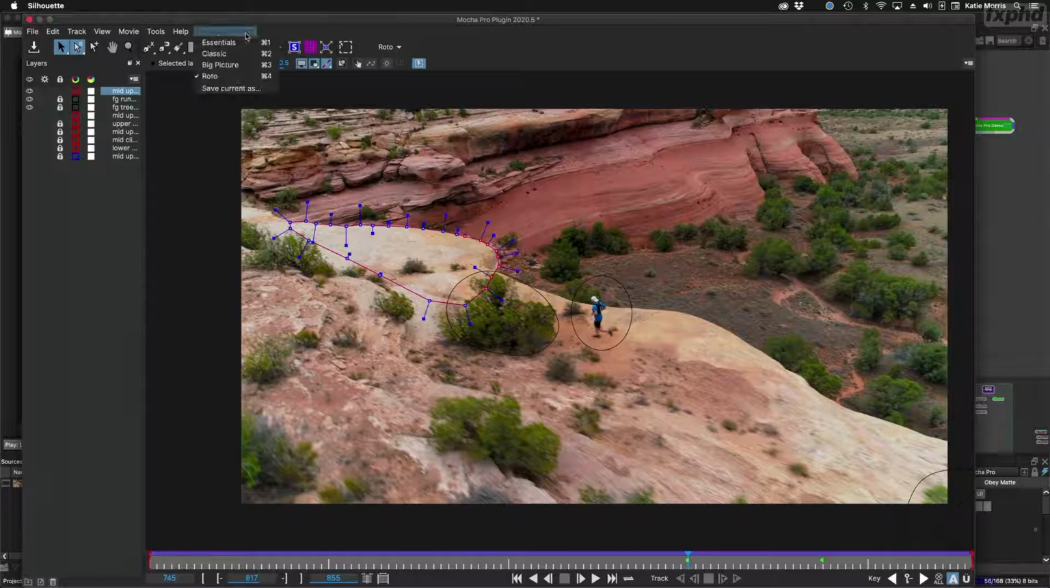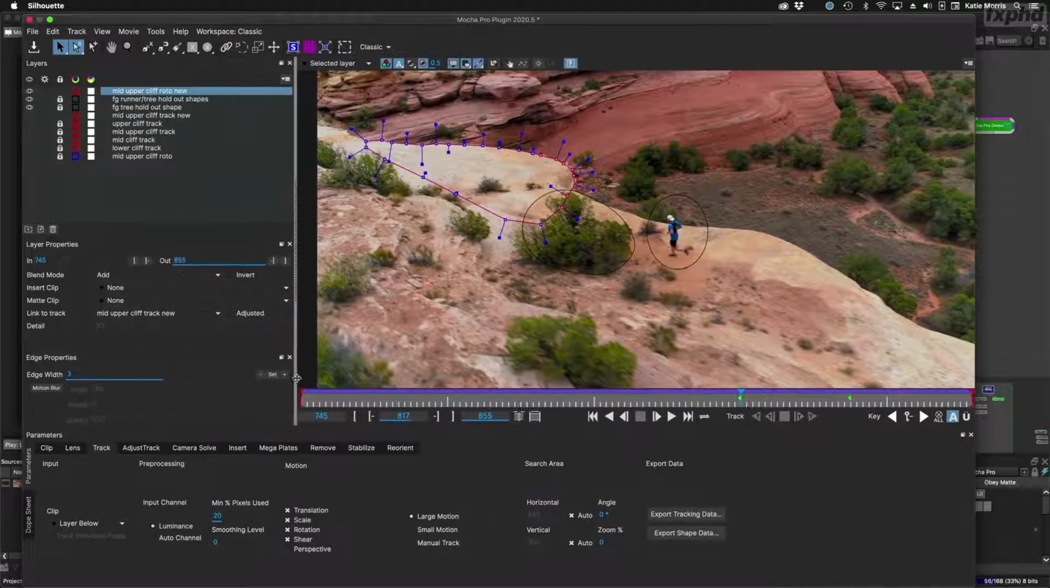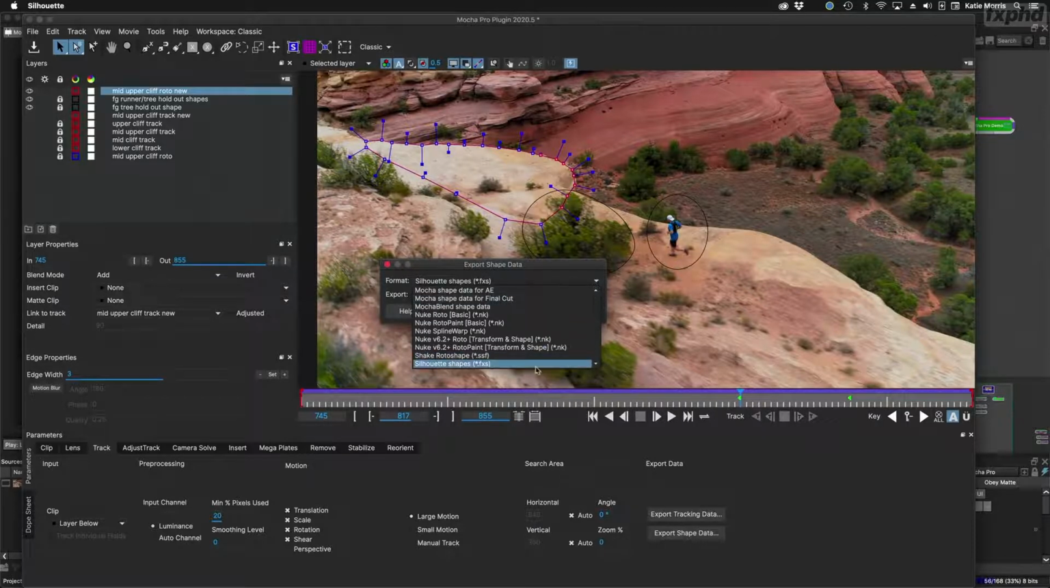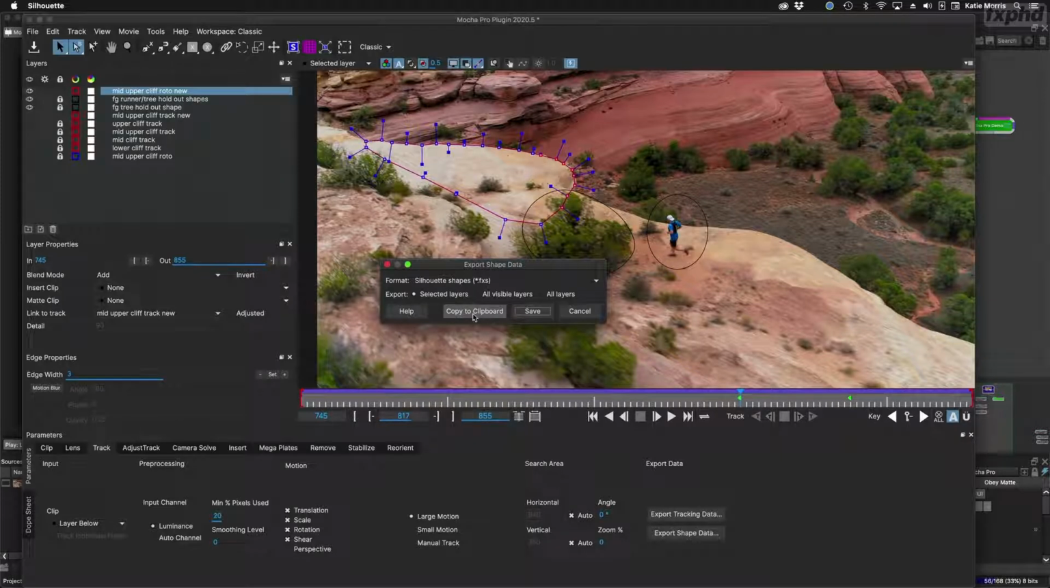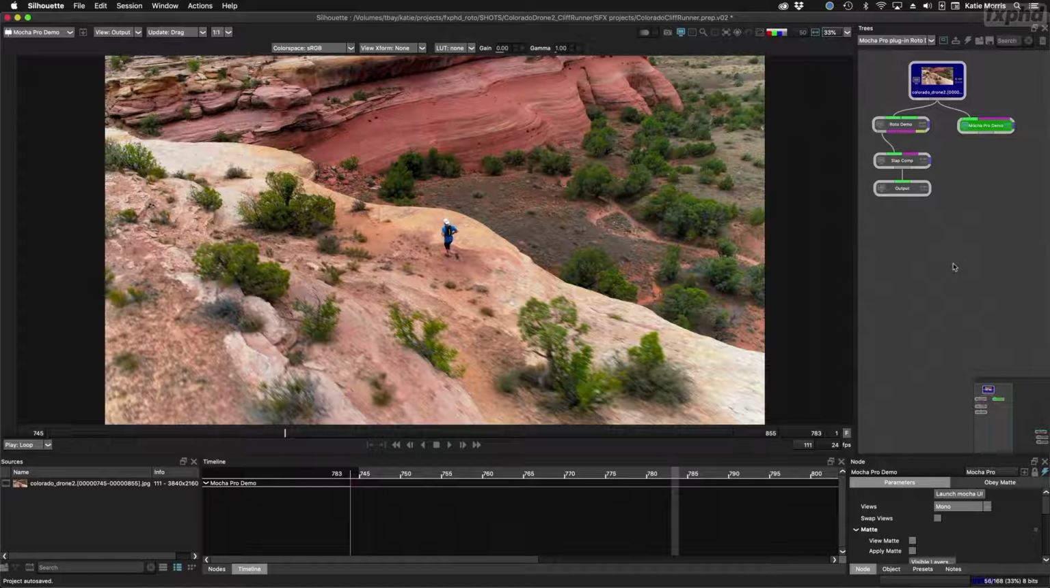I'm going to go back to the Classic workspace, and I'm going to expand this a little bit here. So say, for example, I'll just bring this one back. So I'm going to click my roto shape here, and I'm going to go down to Export Shape Data. And then I'm going to make sure that I have the correct pull down item selected, Silhouette Shapes, that's correct. I'm going to copy to clipboard. And then I'm going to save, quit Mocha, and now I'm back in Silhouette.